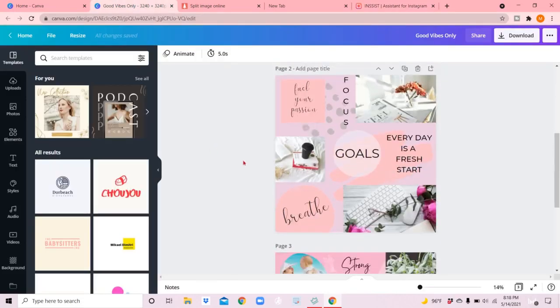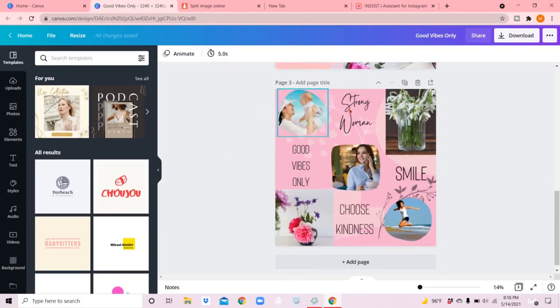So if you post this in Instagram, you need to pay attention to which is the first one you need to upload. This will be the first, second, third, fourth, fifth, sixth, seventh, eighth, and ninth.